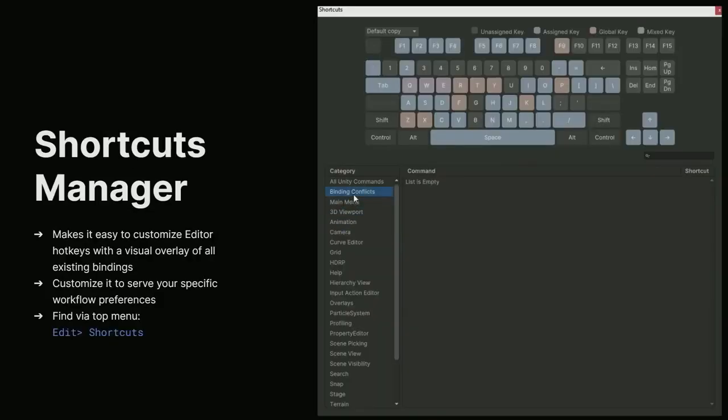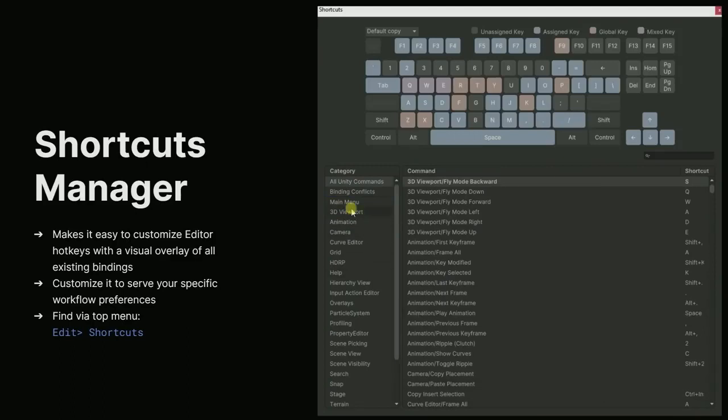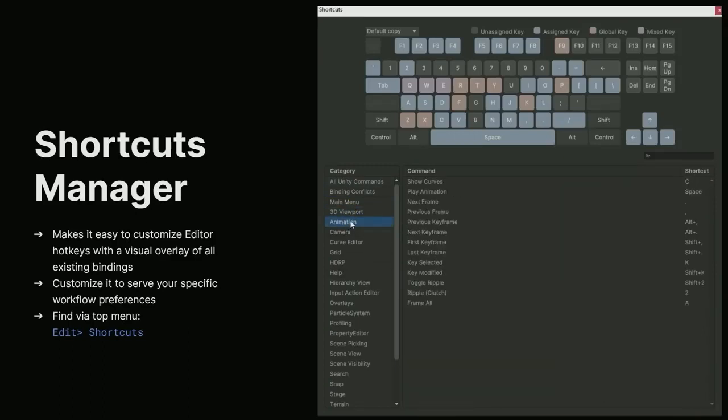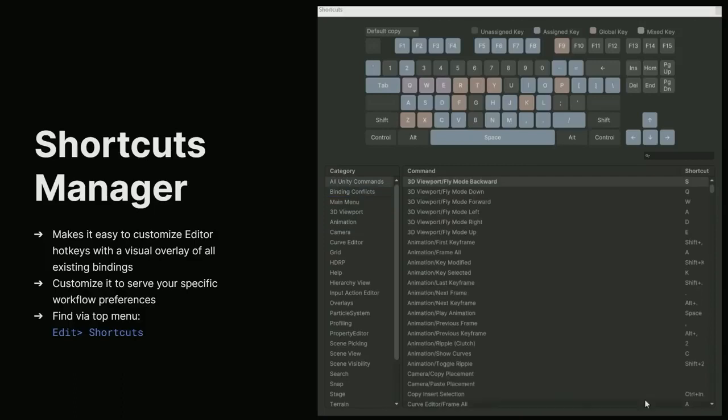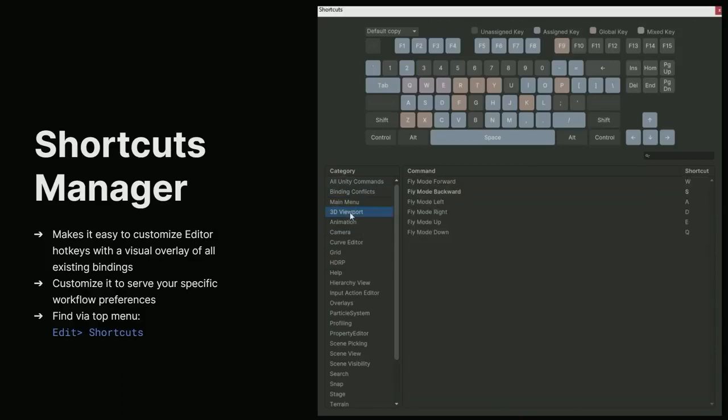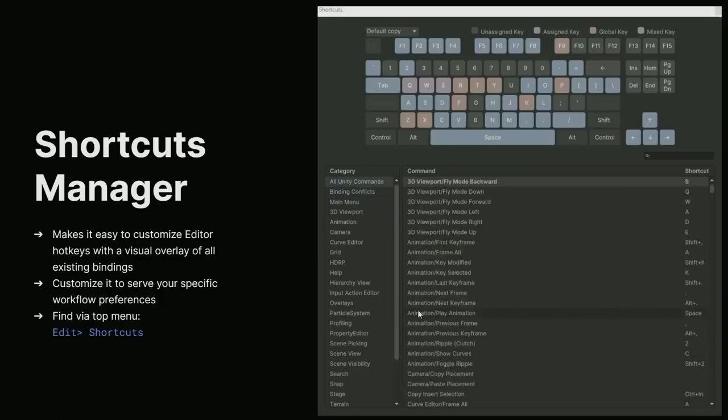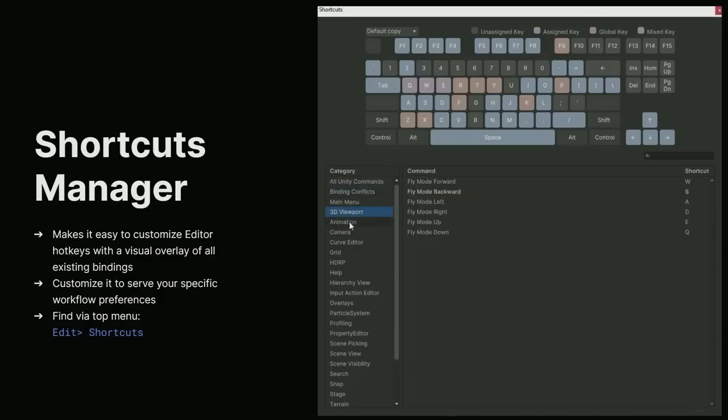If you, like me, like to use a lot of hotkeys to speed up your workflows, you should also check out the Shortcuts Manager. It provides a nice visual overview of your current key bindings. That way, it's now much easier to assign new hotkeys while avoiding conflicts with the existing ones.